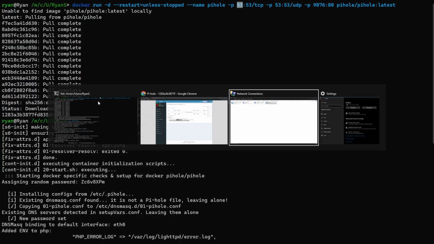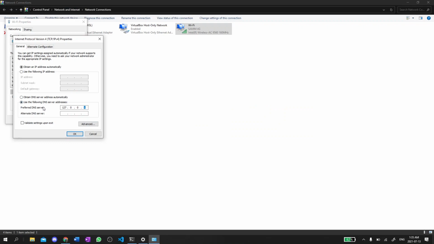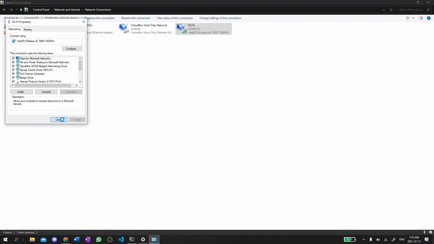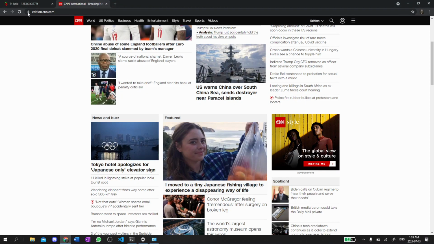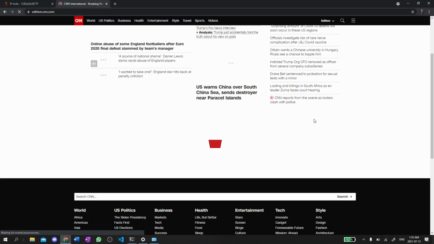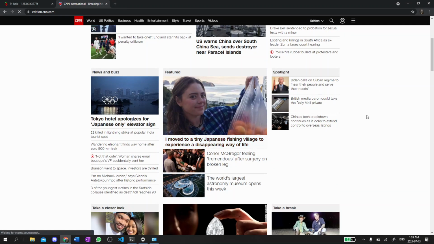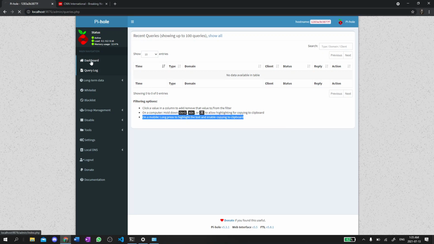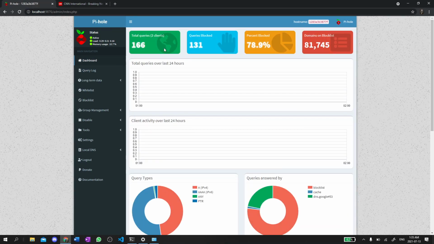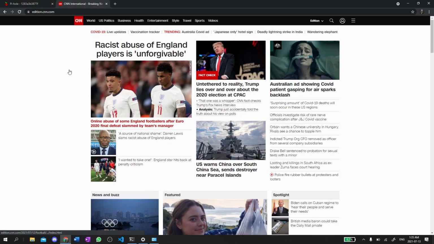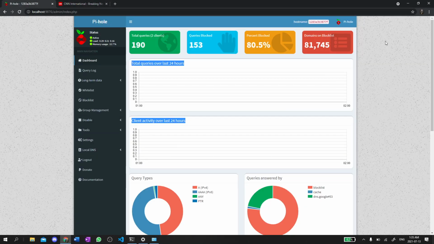So I'm setting the DNS server to be my localhost, my computer, and then I press OK, and if I refresh this, it should block the ads, or it might take a few seconds to load the settings. If I go to dashboard, hopefully it worked. Yeah, so it blocked 133 ads as of now, and it's just on CNN's website. And of course, if you use it over a long time, then it will block a lot of ads.